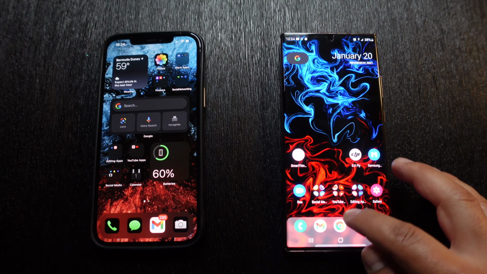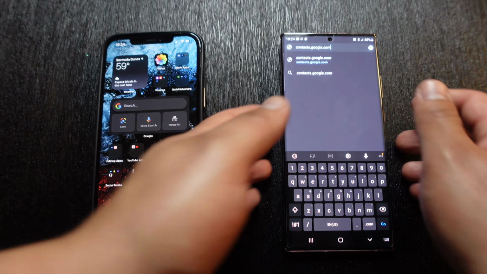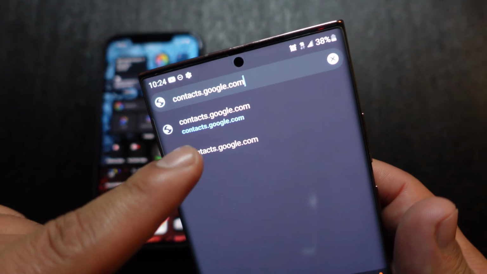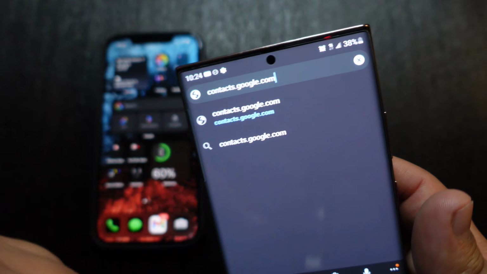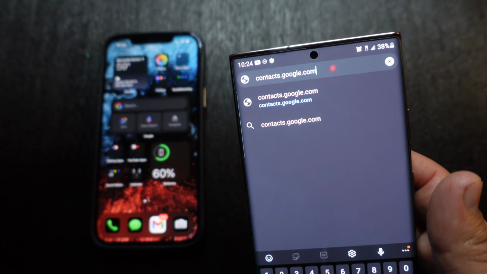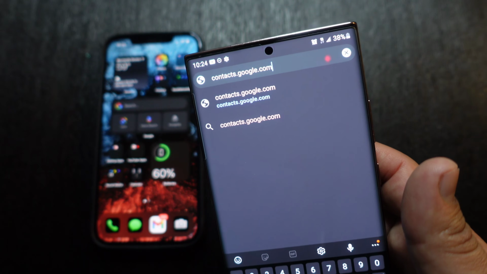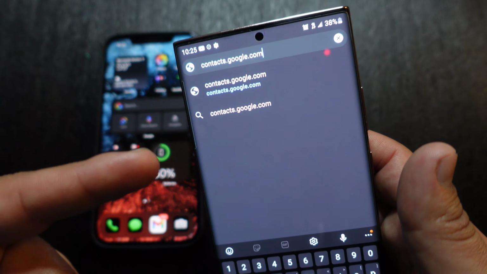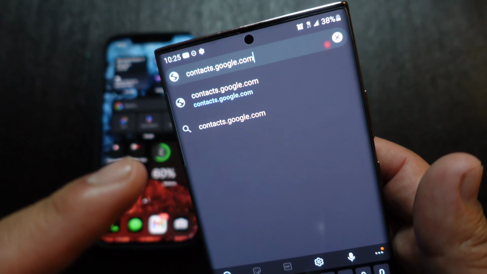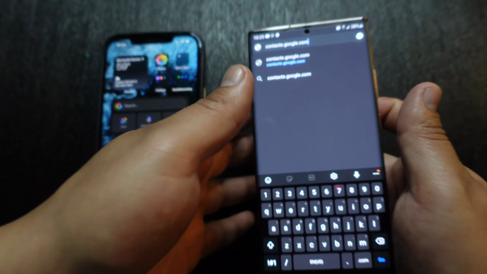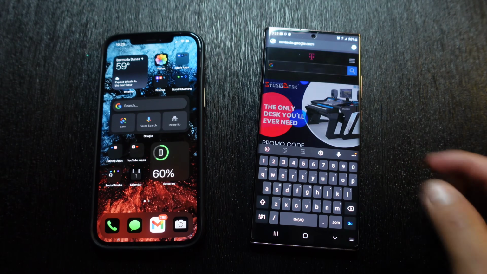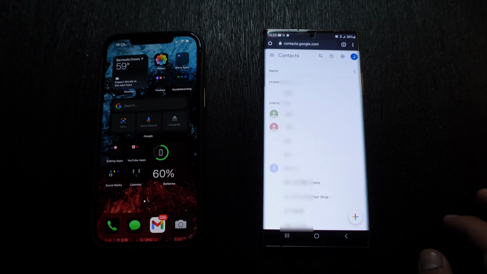The next thing we want to do is go into the browser, and then you're going to want to go to contacts.google.com. Now you can do this on either device, either on the iPhone or the Android device. I'm already here on the Galaxy Note 20 Ultra, so we're going to do everything on here first. So again, contacts.google.com. Now I'm going to press go and let that load up.